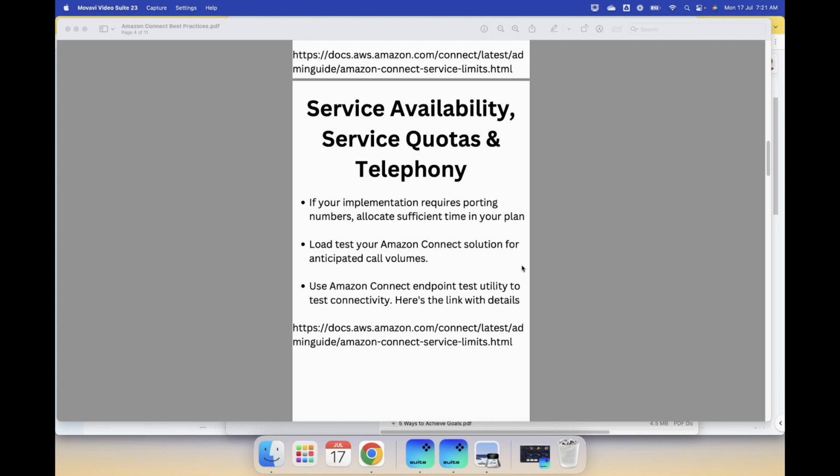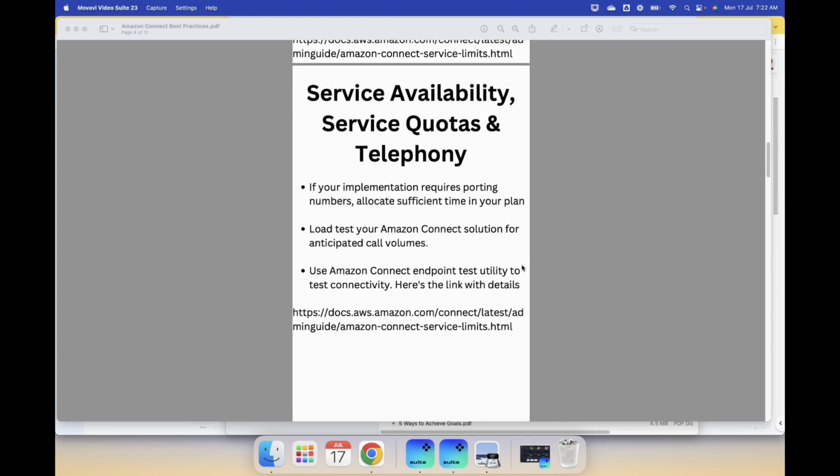Make sure you load test the Amazon Connect solution for your anticipated call volumes, not your average call volume, but really your peak call volume, maybe during the holiday season, depending on your business. So make sure you load test your solution for peak volumes. And that's the link there for the endpoint test utility. There's an endpoint test utility that you have to use to make sure your connectivity is working well. So that's about service quotas, service availability, and telephony.